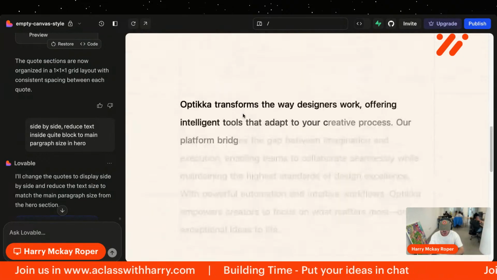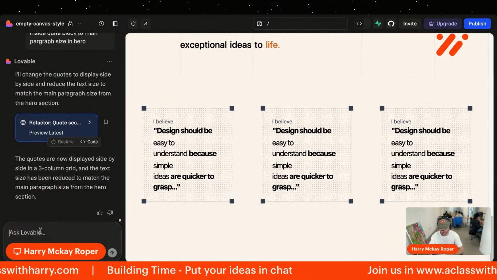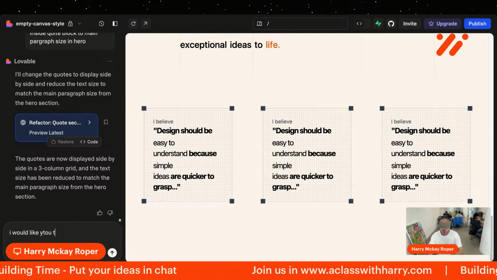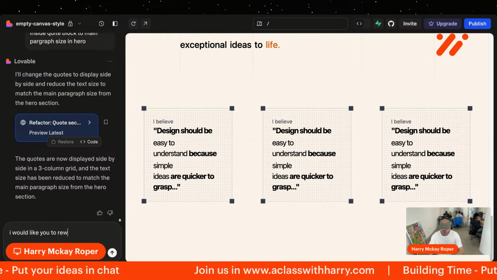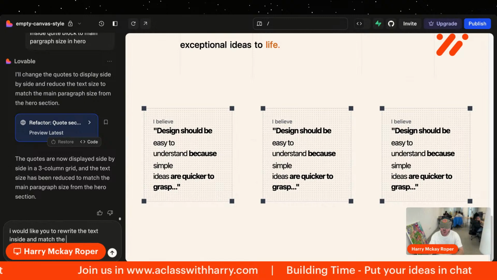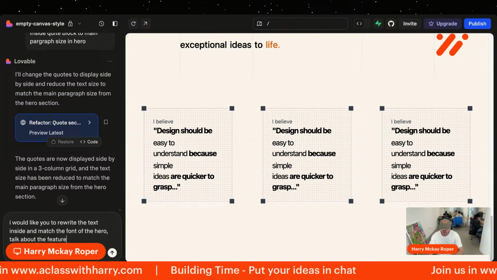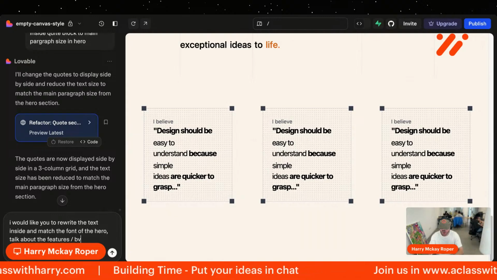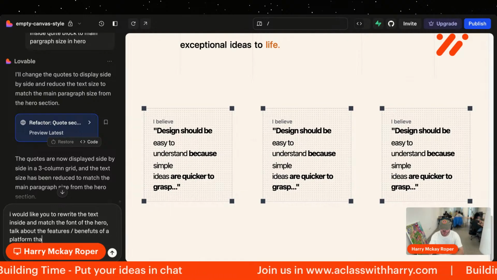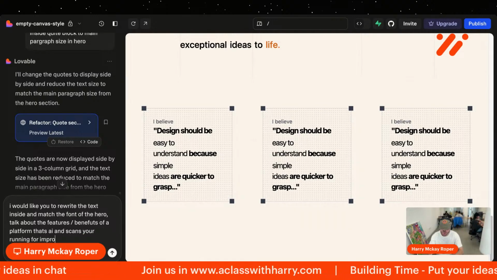Okay, cool. Look at this. Coming together nicely. There's a lot of tweaks to make, right? But let's improve this. I would like you to rewrite the text inside and match the font of the hero. Talk about the features/benefits of a platform that's AI and scans your running for improvement.